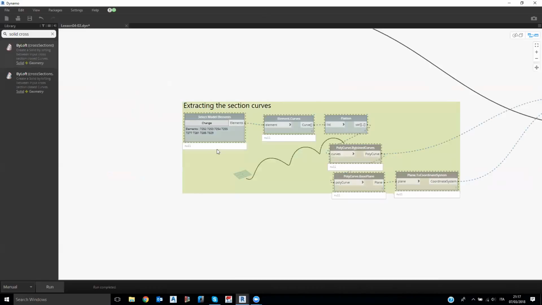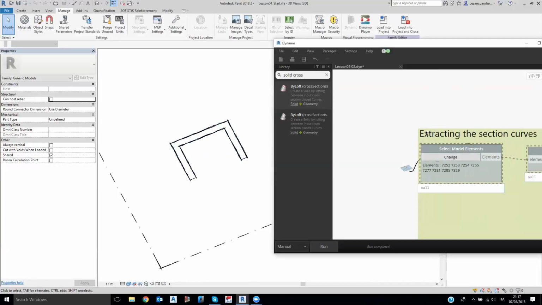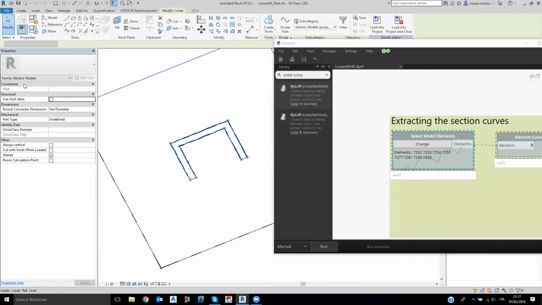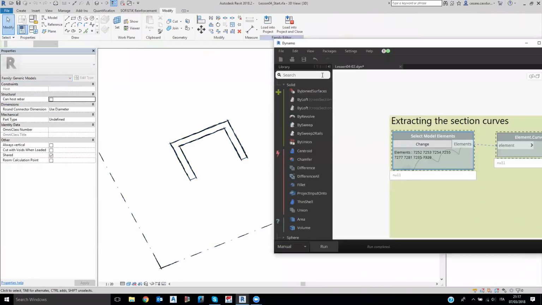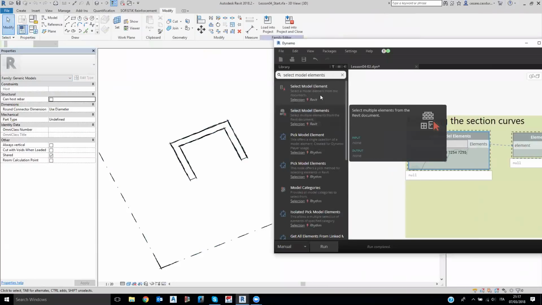So I drew this line in the canvas, and I can use a node called select model element if it is only one element that you want to select, or I can use select model elements if I need to select more than one. Because we have 8 lines here that we want to select, I'm using select model elements. So it's the second one, not the first one.